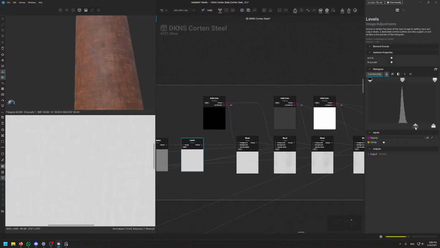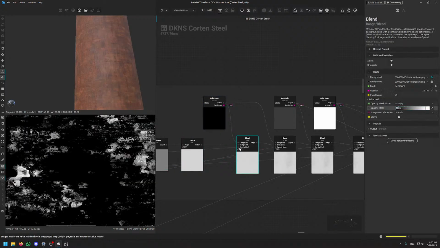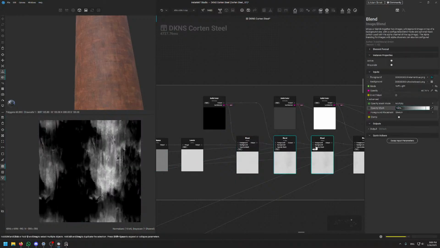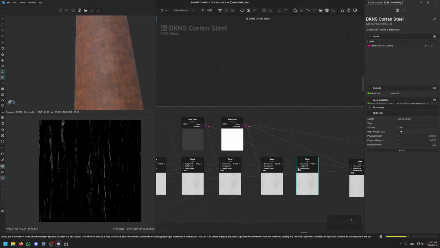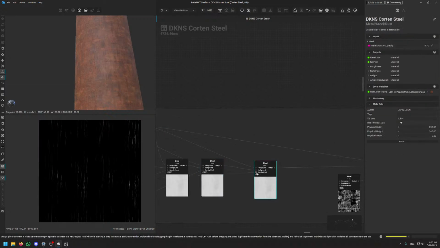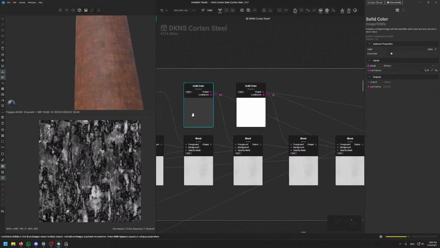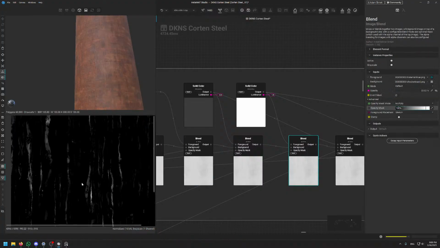Minimum 70% rough. And then I just keep using more masks. This time this, and this, and this, and this. It's the same masks we had before, nothing new. And I just control these by these solid color inputs. So let's say I want, what does this add? Oh, these are the leaks, right?